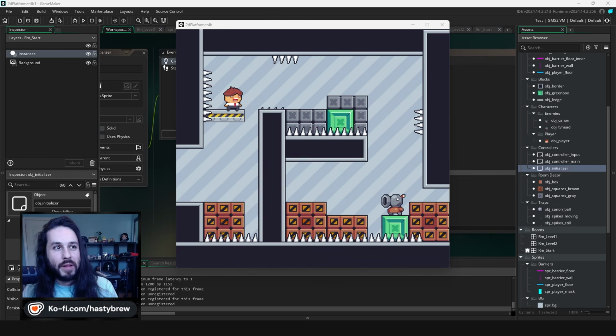Okay, cool. Here we go. Welcome back to making your own 2D platformer in GameMaker. And we are almost done here. I mean, we have jumping, we have player interaction with traps, we have player... Oh, I died. We have dying. Yeah, this is coming along pretty far.